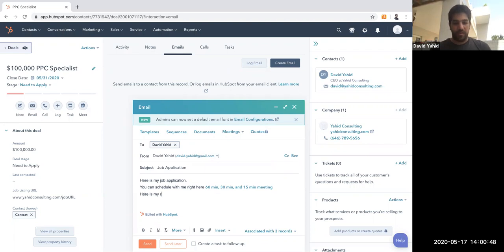Here is my resume, and then you have the regular attachment here. Attach a file, you upload it to the system. Now that I created all this, you also have something called a template, which you could actually pre-write, a little blurb about yourself, or maybe something that's important for the industry. Obviously, each email is going to have its own flavor, because you're writing to a person with a personal ask.